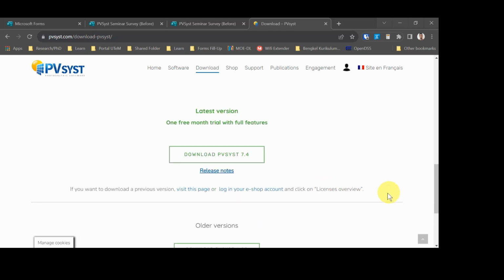And if you are interested, you can download the trial version. The trial version allows you to use the full capability for 1 month, full features. If you want to follow this seminar hands-on, some of you may prefer a hands-on session, step by step, so you can install it on your own.